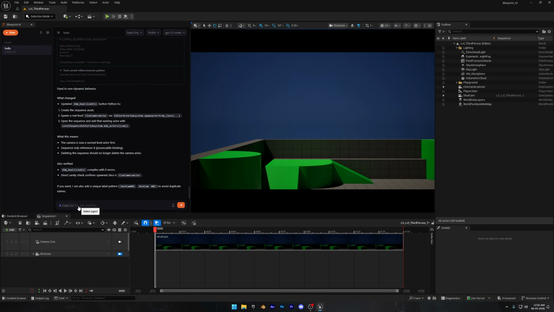Alright, so this was Blueprint AI, and honestly, this is just scratching the surface of what this tool can do. And in this video, you saw how it can create blueprints, generate materials, and even modify your existing blueprints directly inside Unreal Engine.